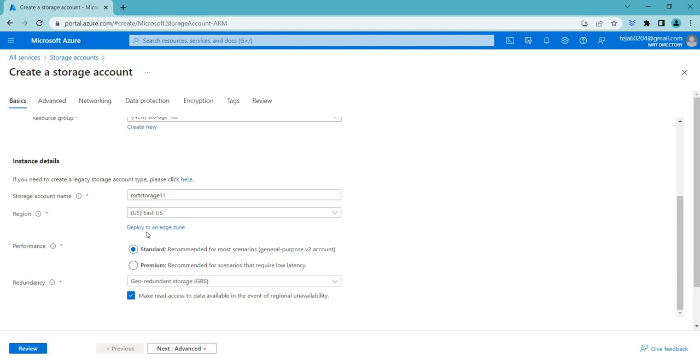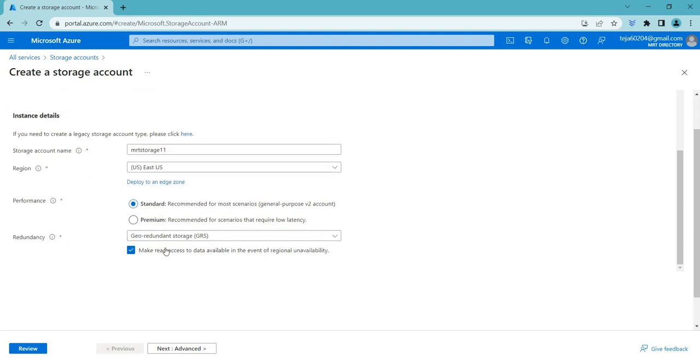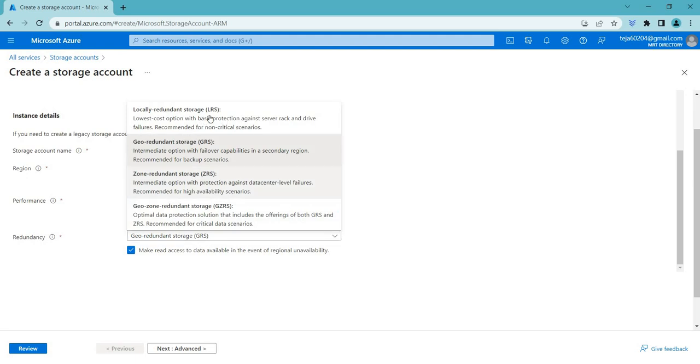So let's go ahead and click the standard one, which is recommended for most scenarios. Here, coming to redundancy, we have different options: LRS, GRS, ZRS, and GZRS. Coming to the first one, which is locally redundant storage. This is the most basic form of redundancy, which stores multiple copies of data within the same data center in the same region. LRS is designed to protect against hardware failures and is suitable for non-critical workloads that do not require high availability or disaster recovery capabilities. So that is the definition of the first one.